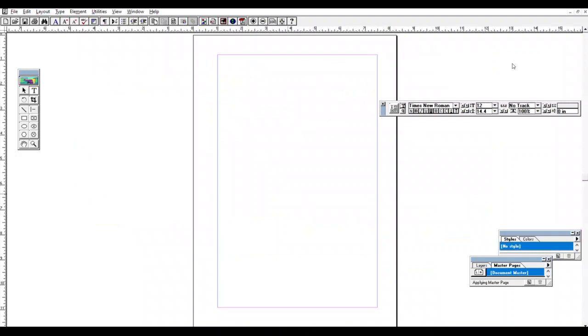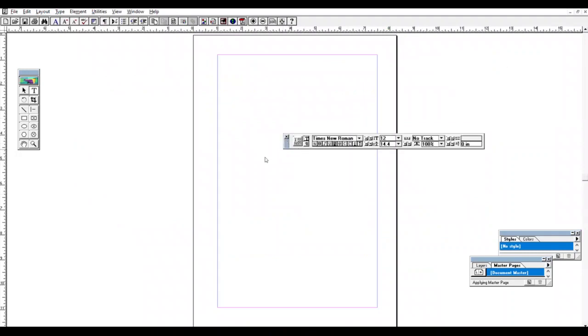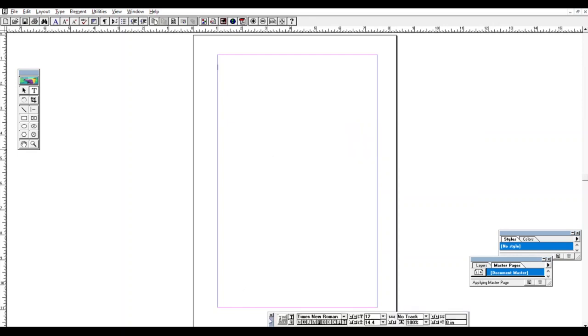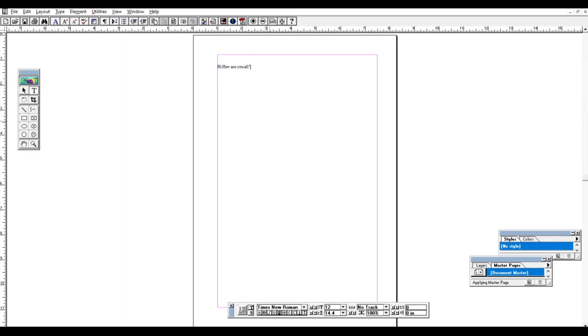So dear students, you can see the control palette here. Let me place it here. We'll just type something. Hi, how are you all? Okay, so I have typed this. Now we'll make some changes in this.